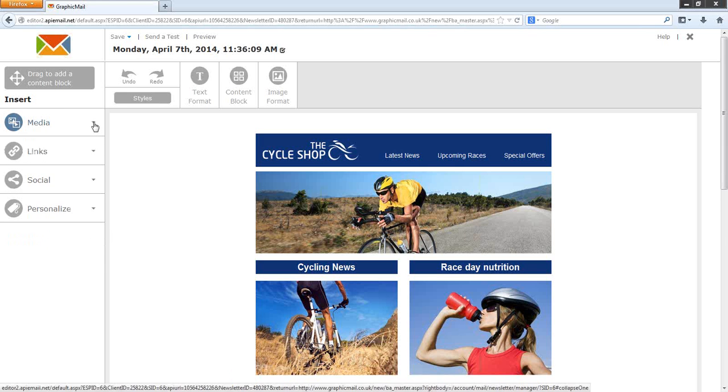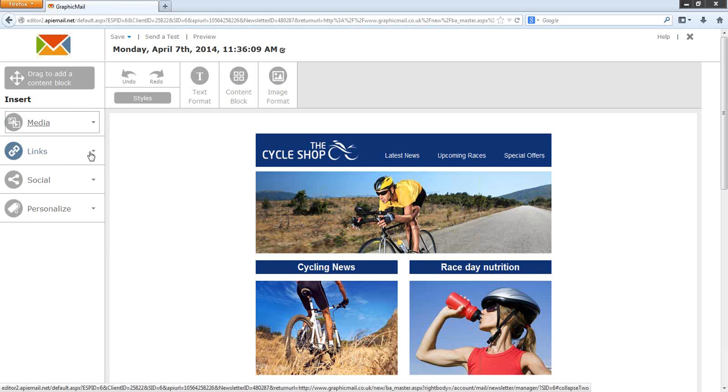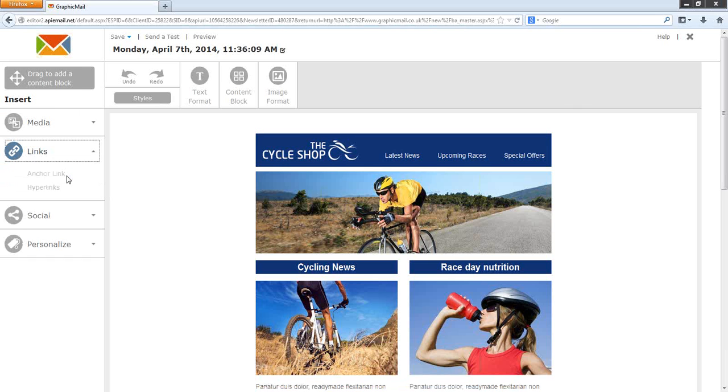So looking at the left, we've got media, which is just one of the tabs. So we can insert an image, or we can add a video if you want to link to a video on YouTube or something similar. We've also got links. So if you want to put an anchor within the email template, such as at the top here, we've got the latest news. So we might want to anchor that to hyperlink further down in the email if it's long.